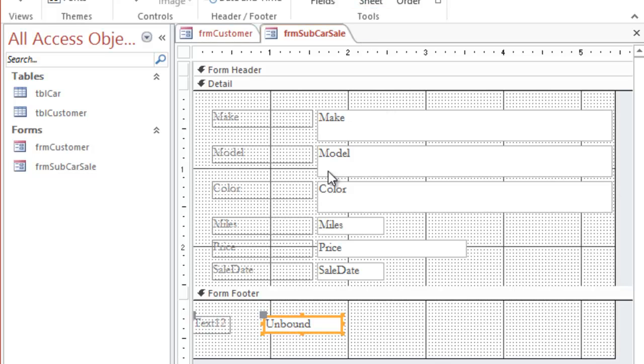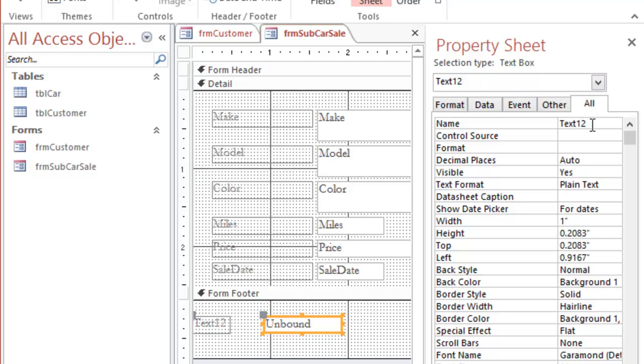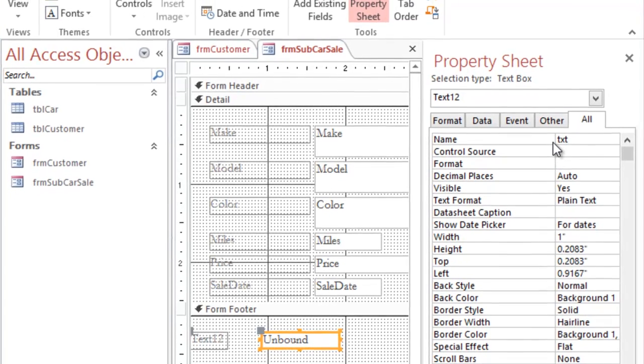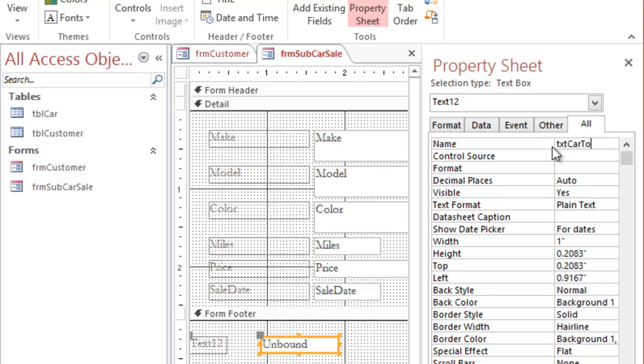Again, while the text box is selected, you click on property sheet, and then do you see the name here? That's the name that your text box will take. I will give it a name, txt car total sale, and then press tab. Once you press tab, you will go to the control source.